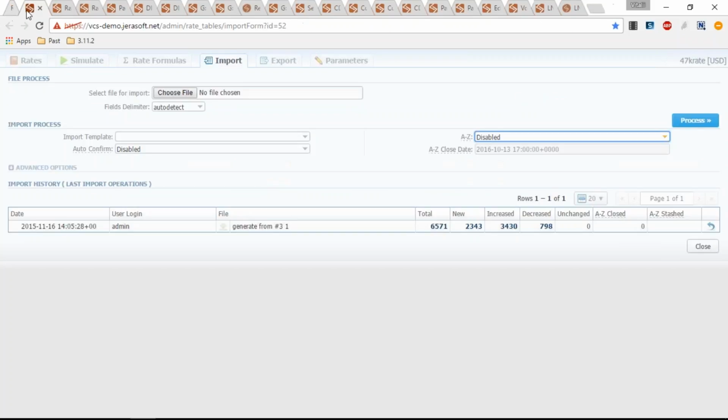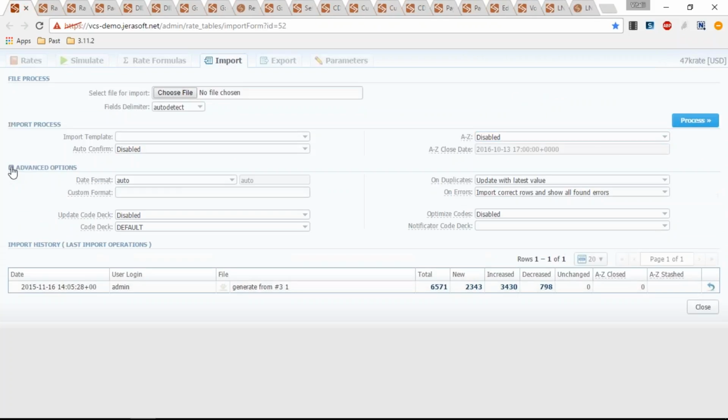All other options you will be able to find in the advanced options section. Basically there is a roll-up module, and it's pretty much the same. You can define the correct date format, update codec, and define duplicate actions, what the system should do when duplicates are found. The same goes for preparing actions when the system detects errors, optimization of codes, and notification of the codec. All settings are the same.